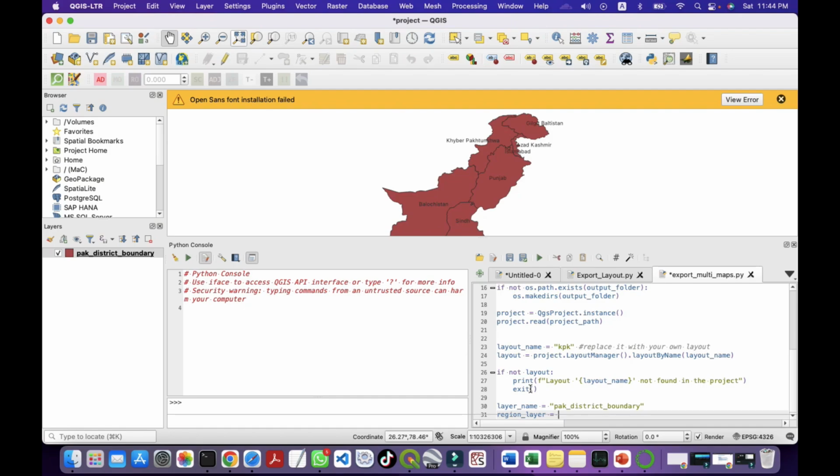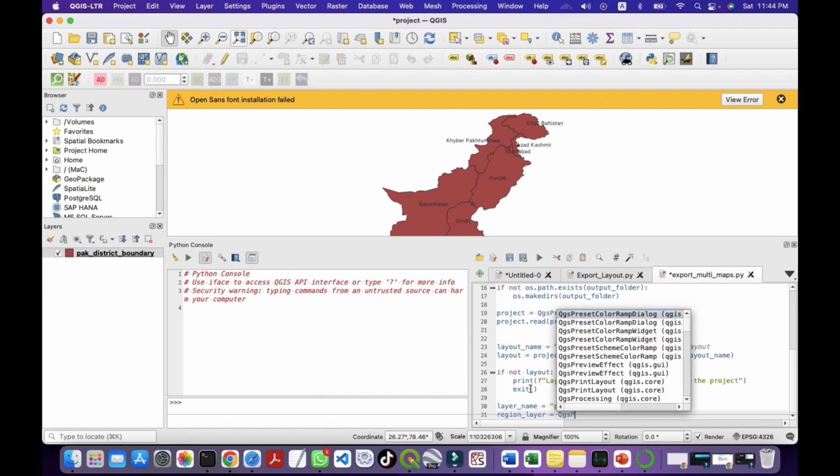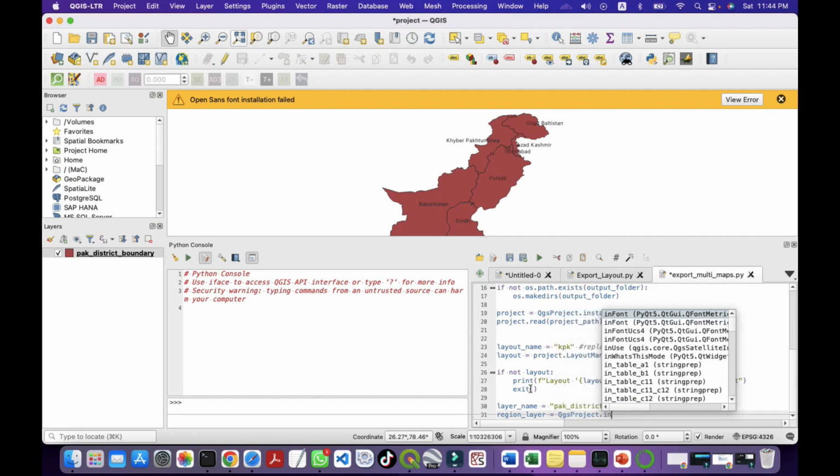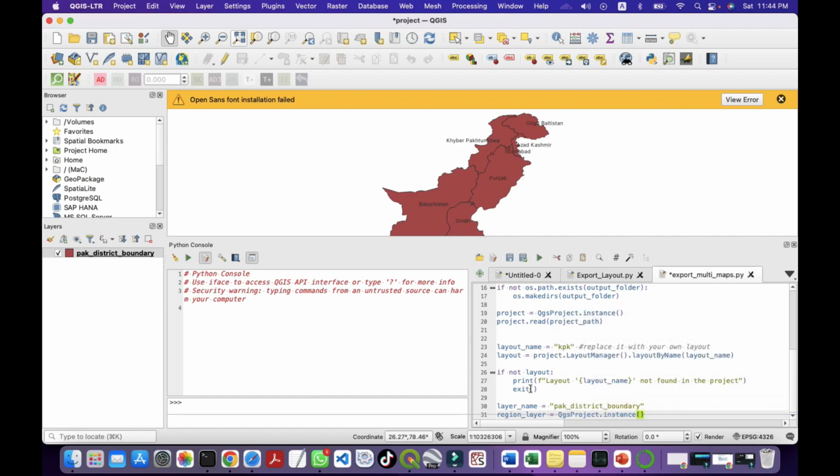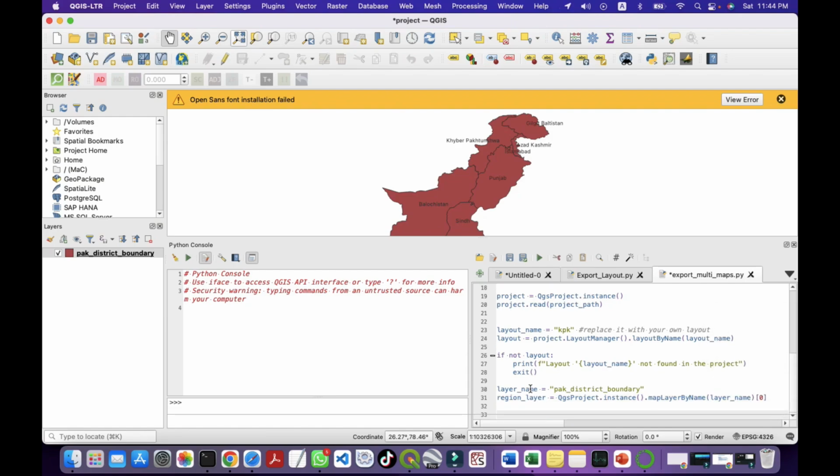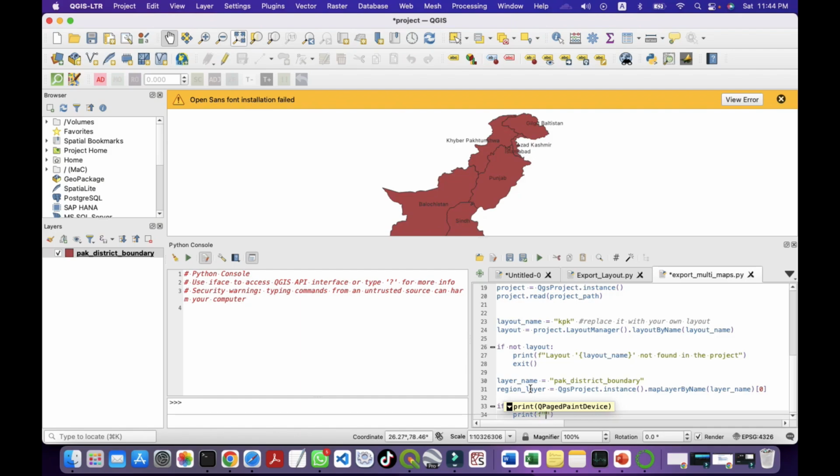Region layer equal to QgsProject.instance.mapLayersByName, which is layer name, index 0. Now here we also check on the region layer. So if not region layer, print a message: layer name not found in the project.